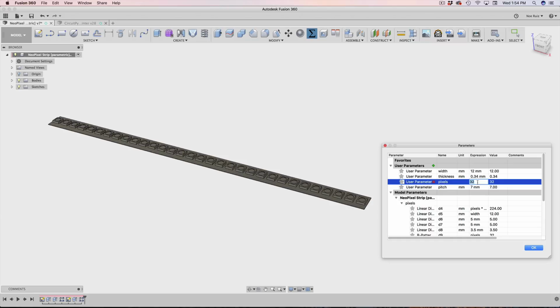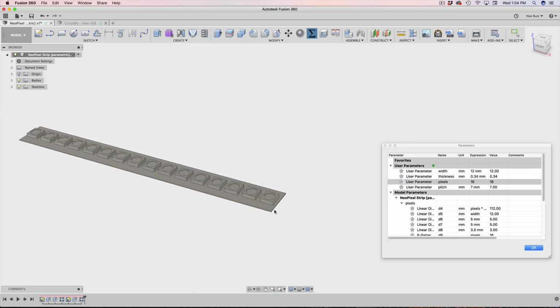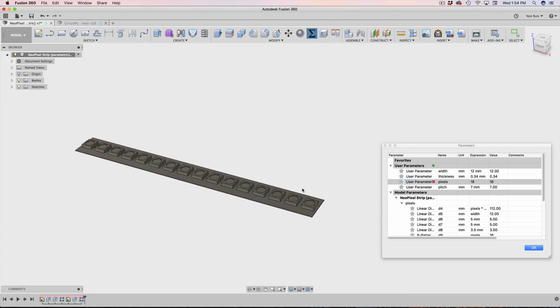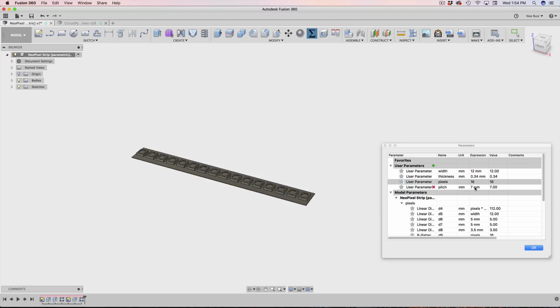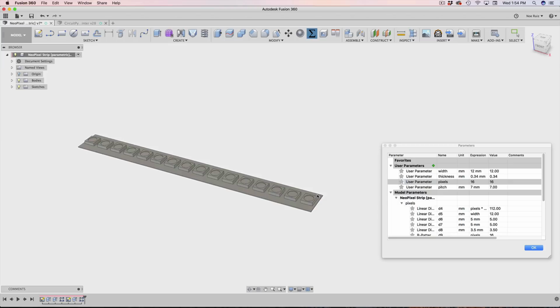So I'm going to change this to 16, hit enter, and keep your eye on the strip. And right away, the strip updates. The length of the strip is updated along with the LEDs in the little circle feature. So this is really cool. Another cool thing about it is I have pitch. So we were talking about pitch, the distance between the LEDs.